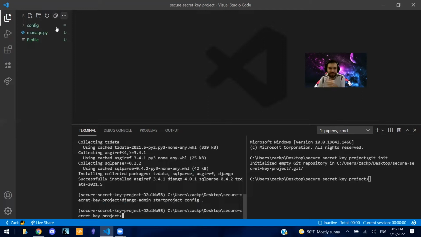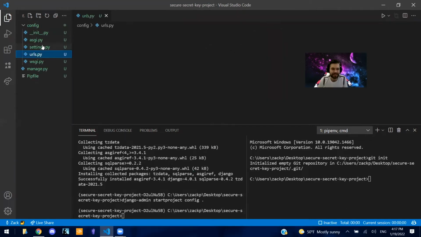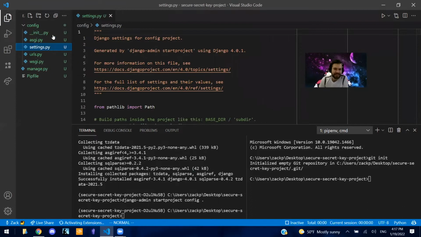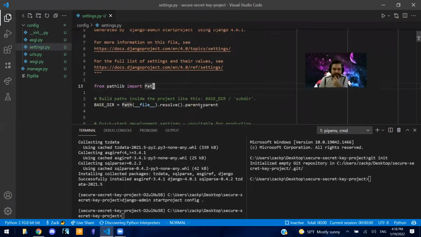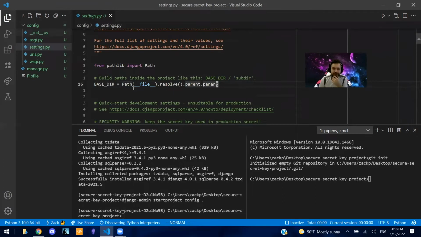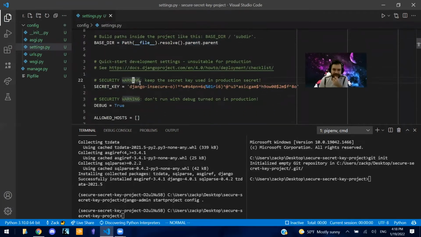So first I'm going to show you a simple configuration in order for this to work. Then I'm going to show you a more complex one. So let's go into our settings and use, at first we're only going to use a single settings.py file. Then I'm going to show you how to separate this out, so it's a bit easier to work with on localhost and in production. So we have our base directory, we have the secret key.